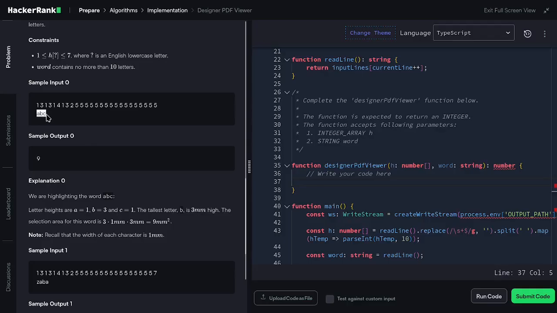And we have ABC right here. The A takes 1 height, the B takes 3 height units, and the C takes 1 height. And then the sample output 0 is 9. Why is it 9? It's because 3 is the tallest one, which is the B, and there are 3 characters. Each one of them is 1 millimeter wide. So 3 times 3 is equal to 9.